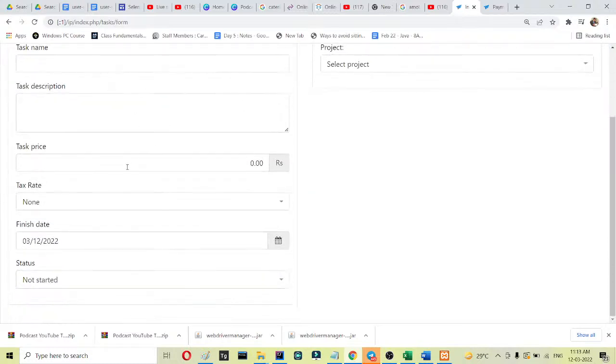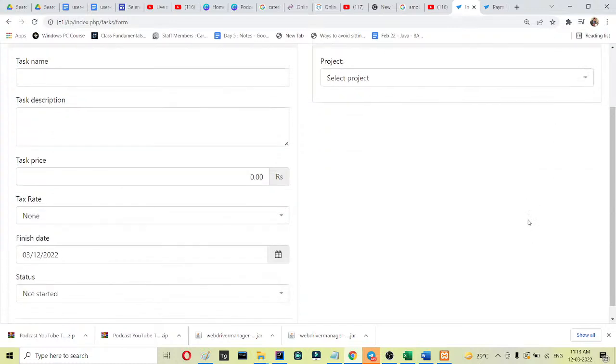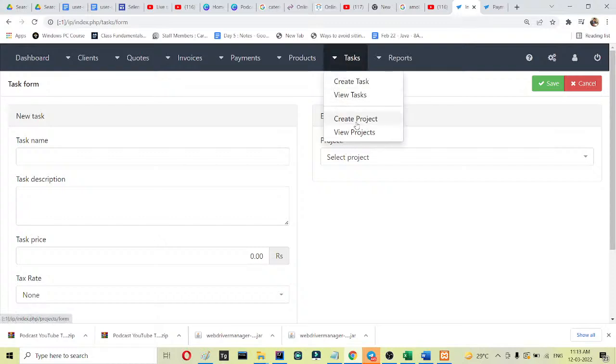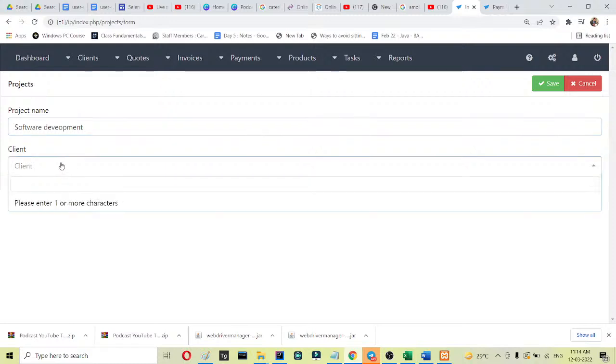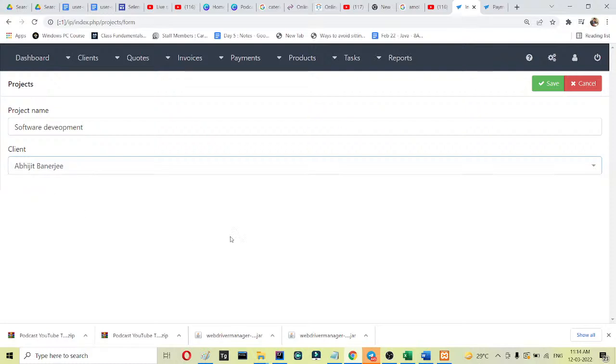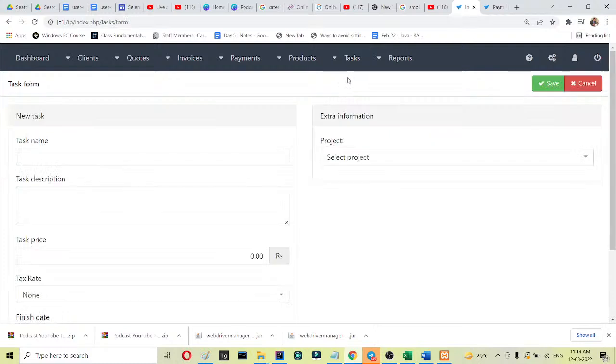You can set the price of that task, and you can add this task as a requirement in the invoice or the quotes. Let me just add a task. Maybe I'll create a project over here. Let's say the project is software development, and this is for client Abhijit Banerjee. So this project is created, and in that we will create a task.